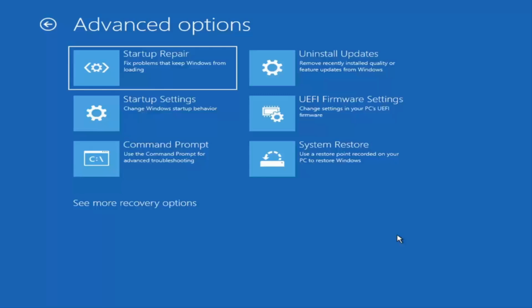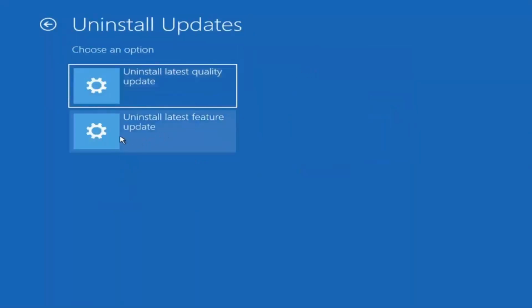Something else we can also try here would be to uninstall updates, remove recently installed quality or feature updates from Windows. If you select that, you can uninstall the latest quality updates, which generally is the more day-to-day updates. Feature updates are the less regularly released ones, like the big ones. I would equate it to service packs in Windows 7, Windows Vista and Windows XP. So larger updates that occur once or twice a year at most. And the quality updates are more just a regular update.